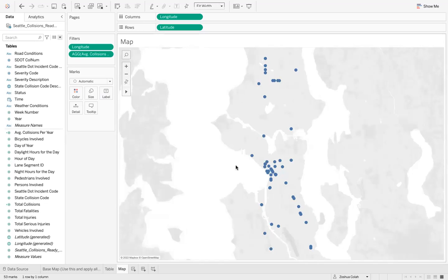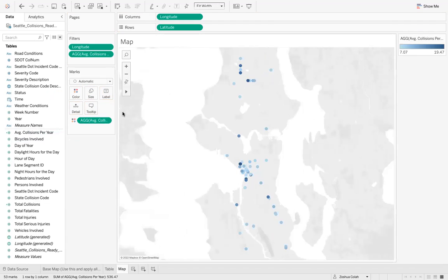There's still one more improvement I want to make to this map. I can see all the addresses that have had at least 7 collisions on average in a year, but I don't know which addresses have a lot of accidents versus which don't have so many. Potentially this address right here, which I'm hovering over, may have 15 or maybe 7, but I don't know that. So I'm going to use color to tell a better story. I'm going to drag the average collisions per year and place it on top of color. Once I place it on top of color, I've got this blue color coding system.